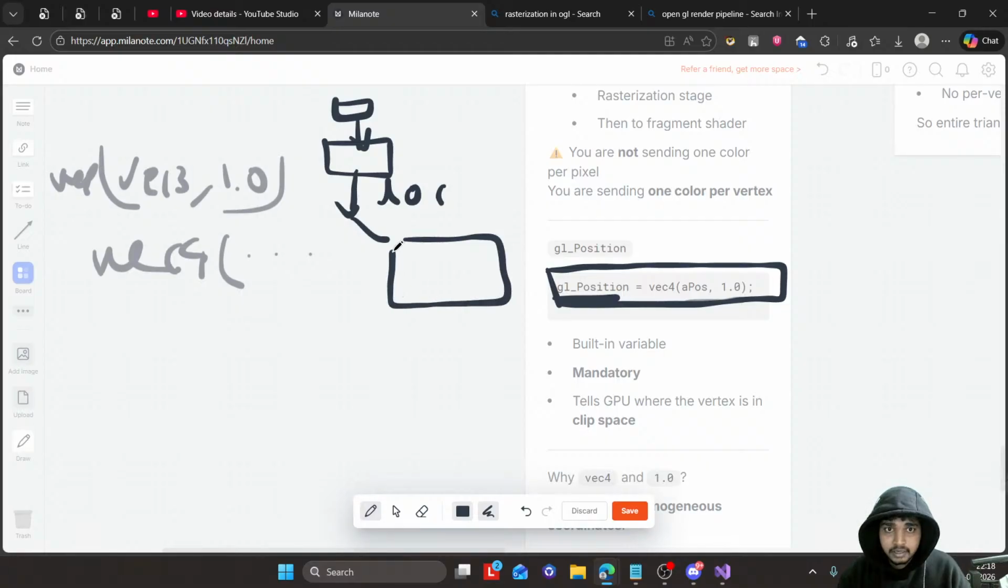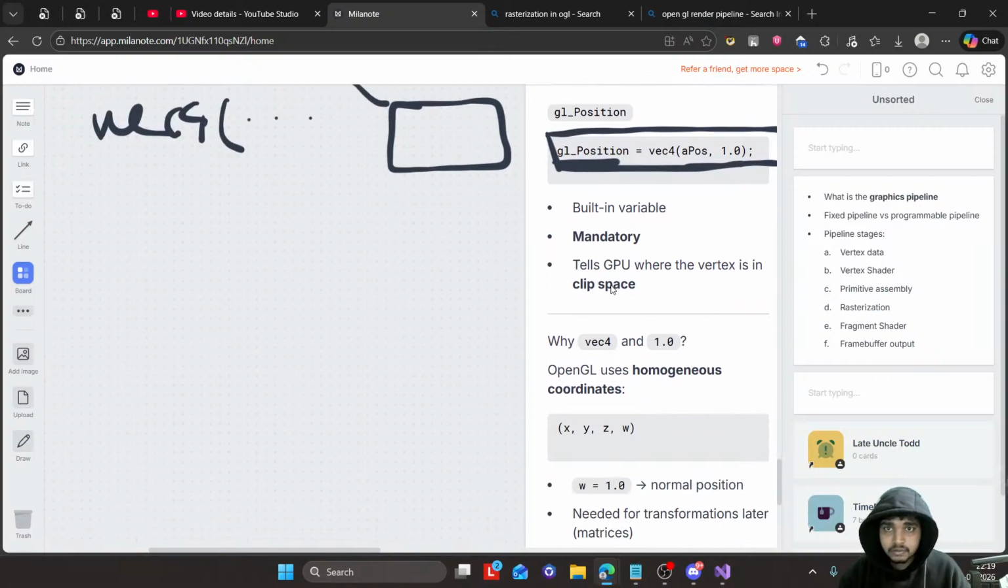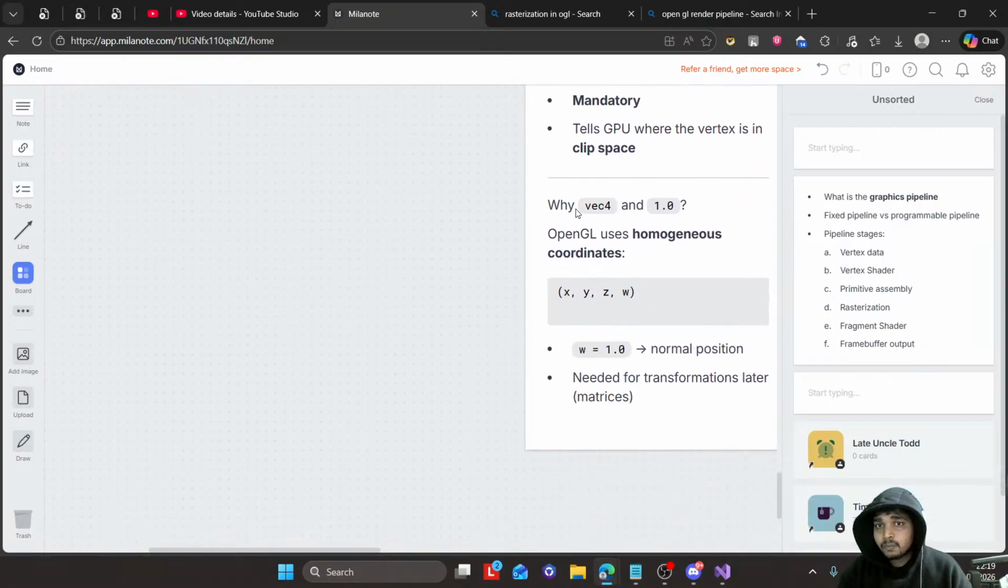It runs and assigns the pixel to our screen. Right, this is what is happening right now. Now, why vec4 and 1.0? So here it is.